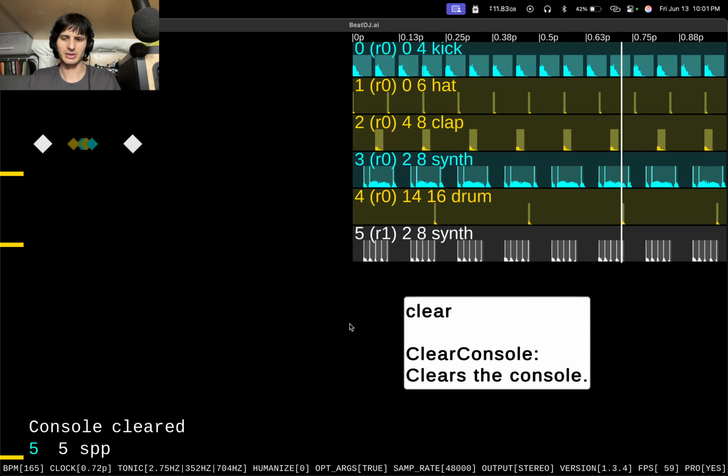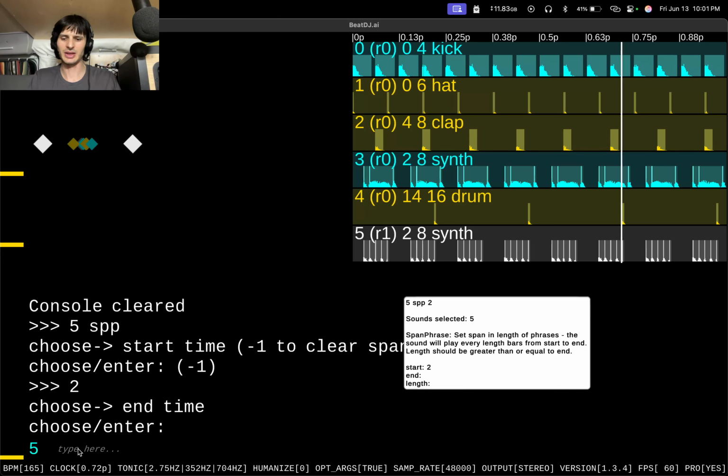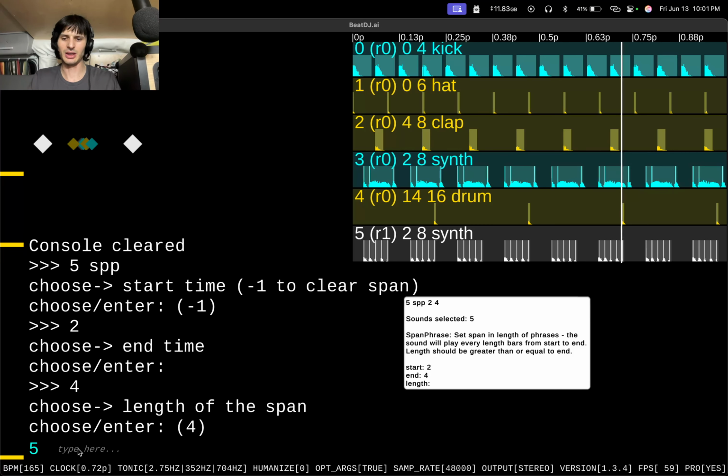But basically, if I run span phrase on this synthesizer sound, or let's do the top, the high pitch one, I'm gonna do the selection, which is this number here on the synthesizer. That's a 5, and then the span phrase is this command here. If I hit enter, I can set up a span, which basically means a length of time that the sound will exist. So I'm going to play it from phrase 2 to, and then the end time will be phrase 4, and the length of the total loop will be 4.